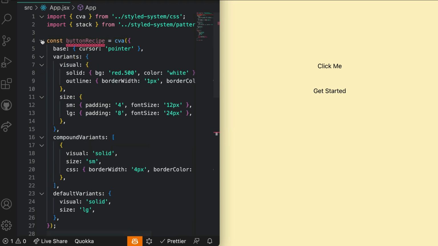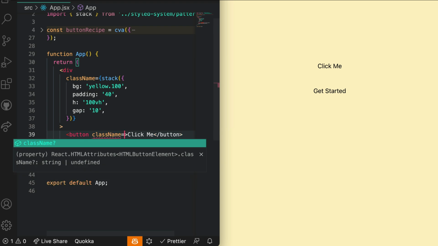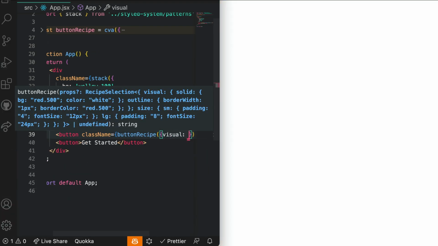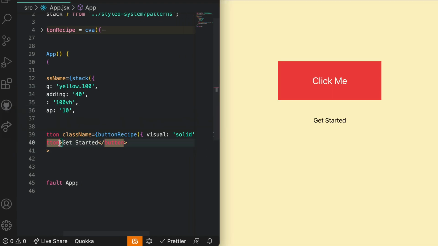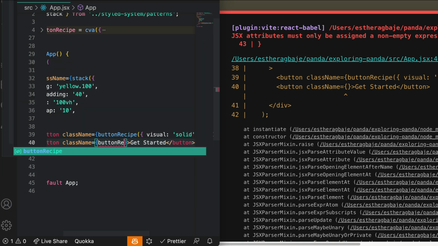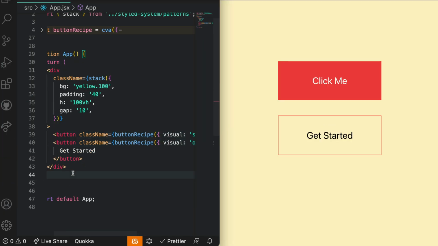Previously, we created a recipe for buttons. Now it's time to put it in action. I've already inserted two button elements, one displaying "Click me" and the other stating "Get started". To implement the recipe, invoke it as a function and pass in the objects that represent the recipe. In this case, visual is set to solid. For the second button, we follow the same process, but this time, visual is set to outline. And that's all there is to it.